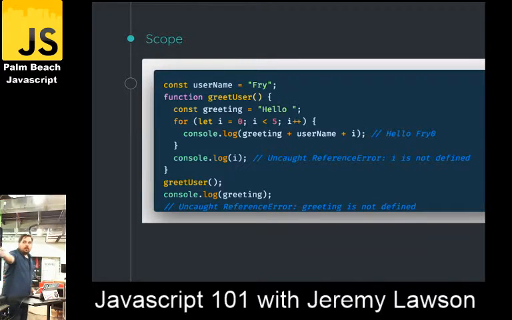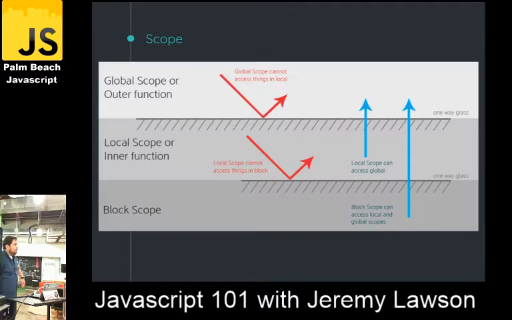Okay. Now, this for loop. Global, local, or block? Block. He's right. It's a block. It is within this function, but I can't access it here. Remember I mentioned blocks of code with functions? If statements, known as conditional statements, and for loops create their own block. So this variable is defined within this block scope, and therefore I cannot access it in the local function.